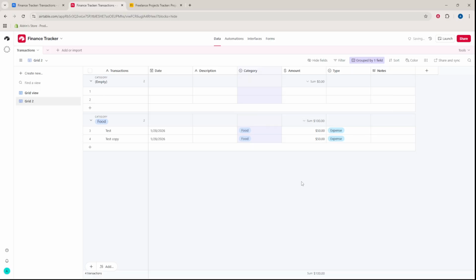That's your finance tracker ready to go. Log new transactions regularly and use those filtered views and totals to stay on top of your spending and income.